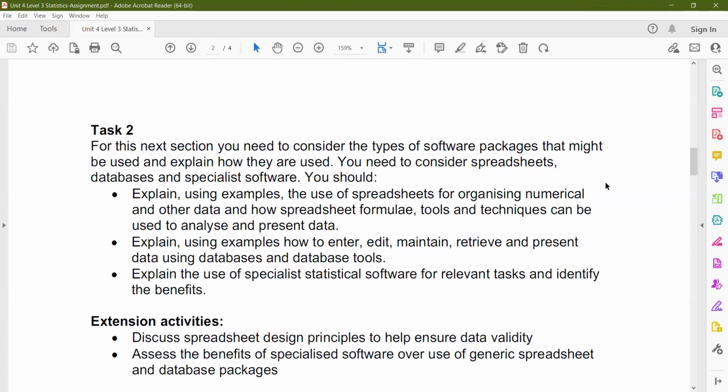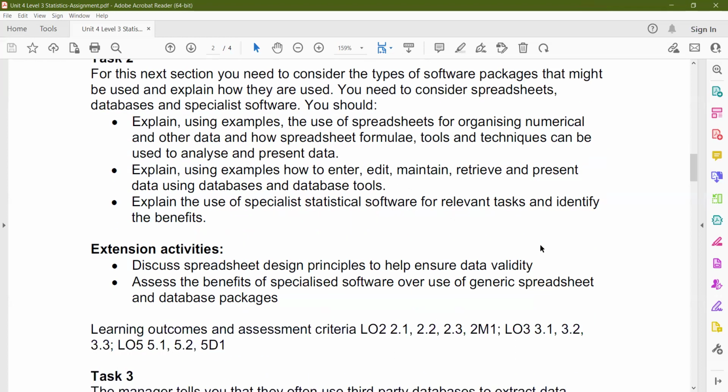Then for extension activities, you have to discuss the spreadsheet design principles to ensure data validity. I guess we have covered this in LO2 and LO3. So what are the key principles for ensuring reliability and data validity? Then you have to assess the benefits of specialist software over the use of generic spreadsheet and database packages. This also we had covered in our earlier sessions.